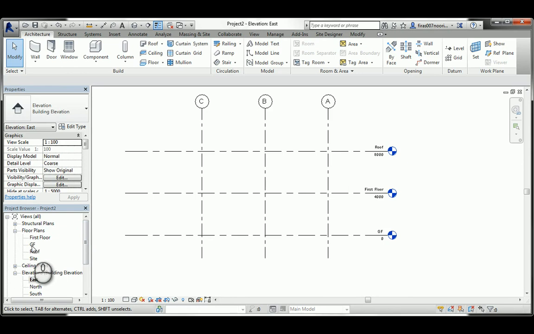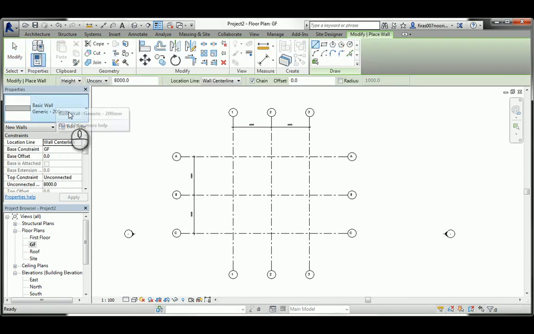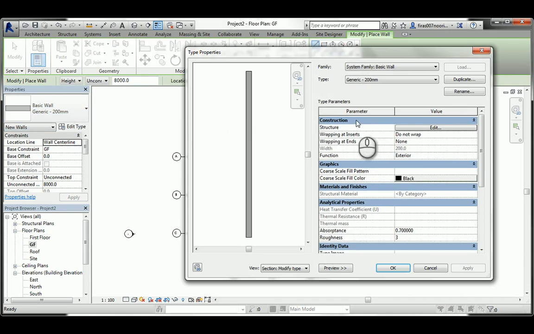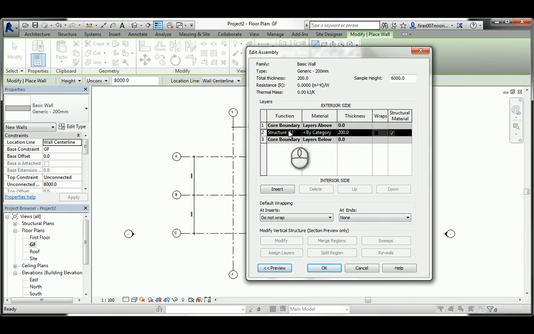I'm going to go to ground floor. And here we go. If you go to walls, in the previous lecture we talked about the generic system, and the generic is non-material based, so there is no actual or physical material in it. If you go to edit type, you see inside this nothing, as you can see. The type of structure is by category, so it doesn't have any physical material in it.